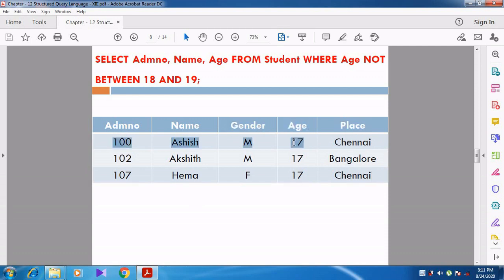In our student table, 100 Ashish, male 17, 102 Akshit, male 17, 107 Hema, female 17. Those records are displayed, because with not between 18 and 19, all the students who have age 18 and 19 will not be displayed. So the other 3 records, Ashish, Akshit, and Hema, are not coming under 18 and 19, so they are displayed in the output.